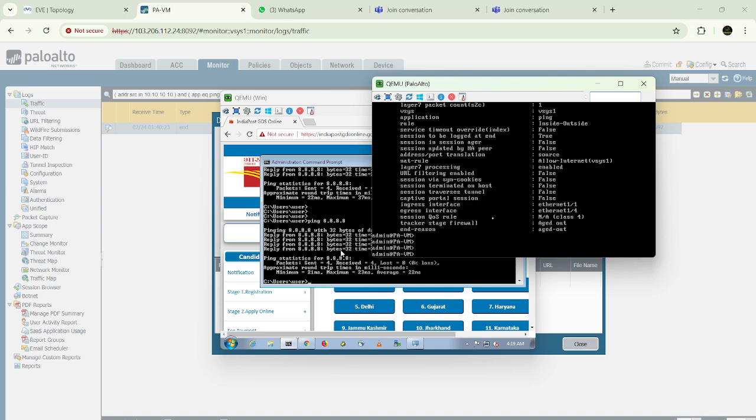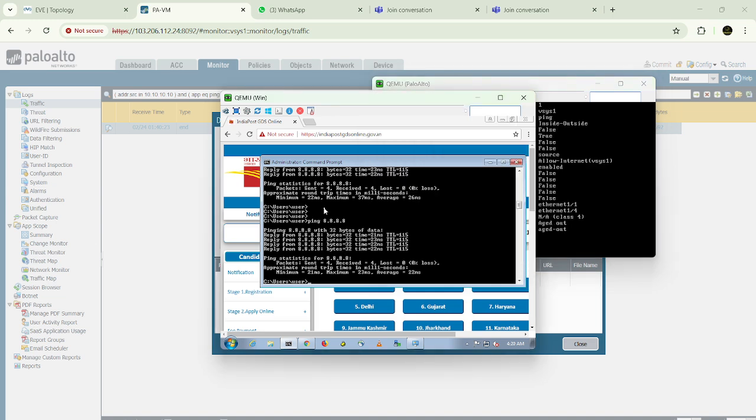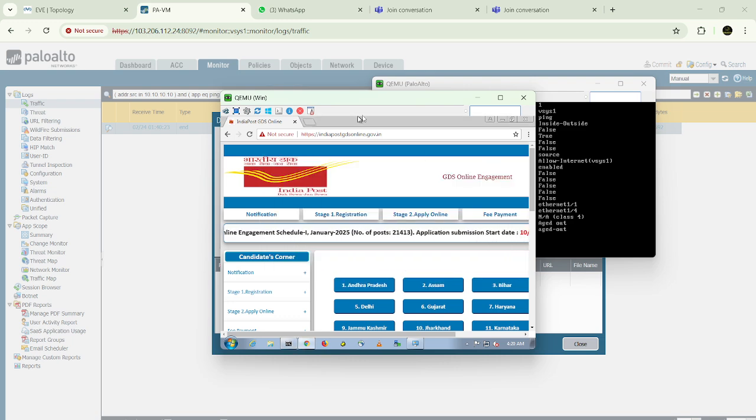These are some basic things that you need to check whenever some traffic is not flowing. If you have any issues on the firewall, or issues seen on this Windows machine when you are trying to reach the internet, these are the things that you need to check.